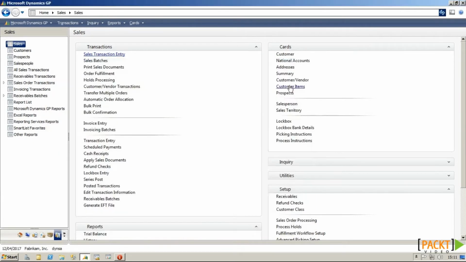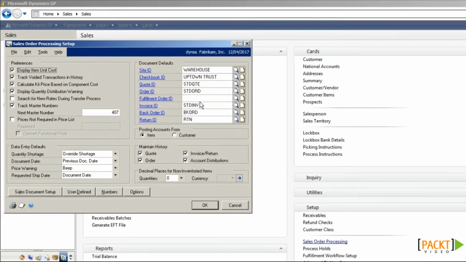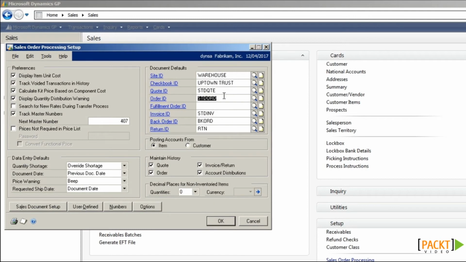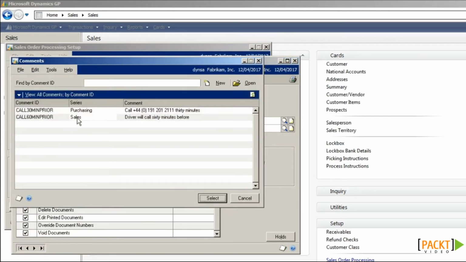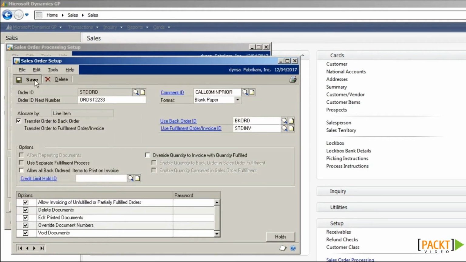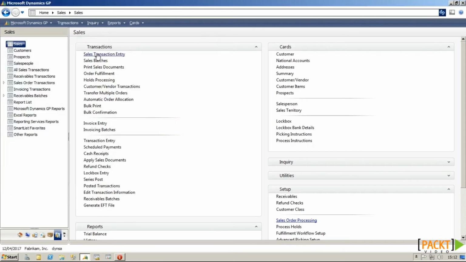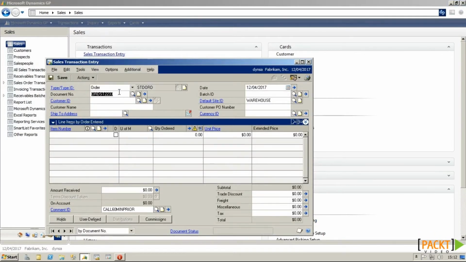In sales, however, we can go one stage further. Under Tools, Setup, Sales, we've got the Sales Order Processing option, and against each of the document types we can define a comment ID that should be used as a default. So if I pull in our call 60 minute prior named comment and save the change away, next time I raise a sales transaction, that comment is going to default in.